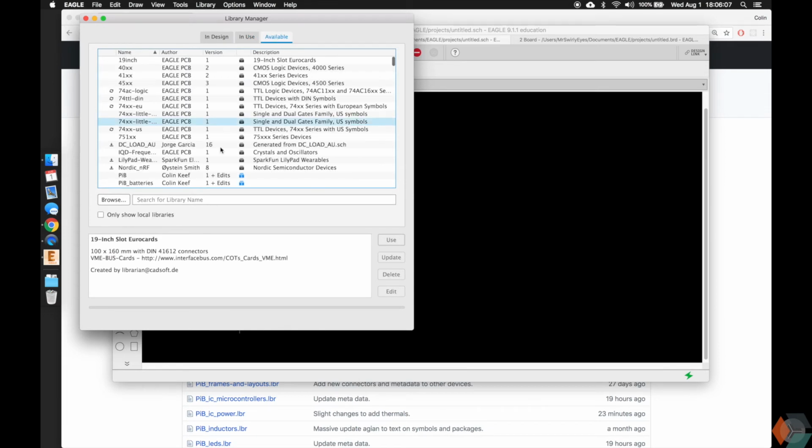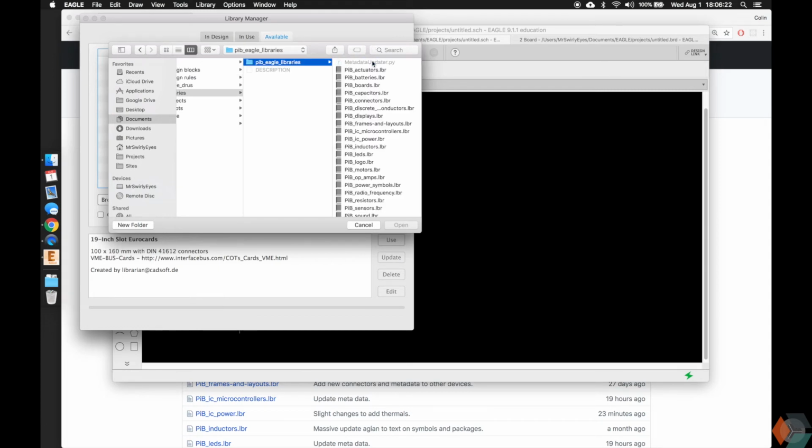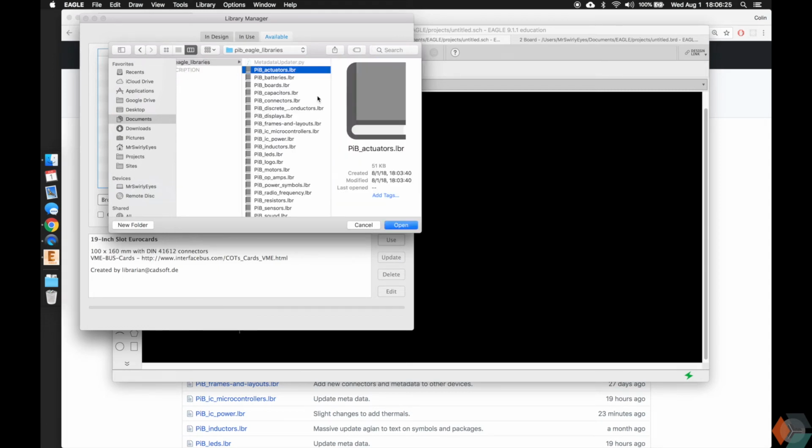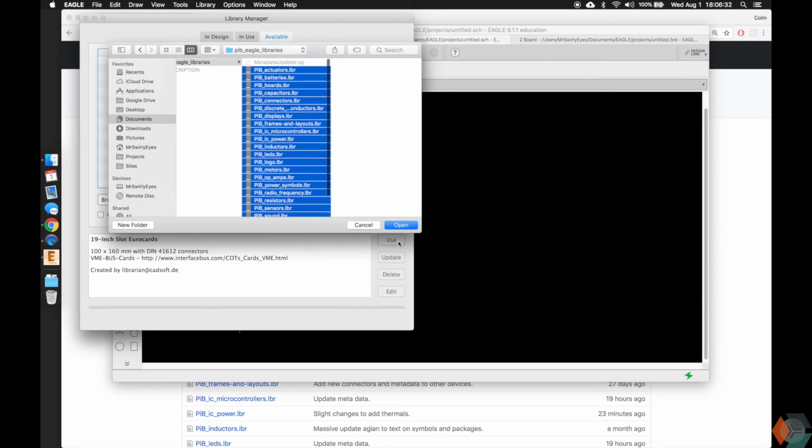Now if you go to available, you're going to see the same list as you can see here, but we're going to go to browse. It should take you to libraries. If not, then you have to navigate to documents, Eagle libraries, PIB Eagle libraries, and then you have to go ahead and just select all. In Windows, you can do Control A. Unfortunately, in Mac, we have to click on the top one, hold down Shift, click on the bottom one, make sure everything's highlighted and click Open.